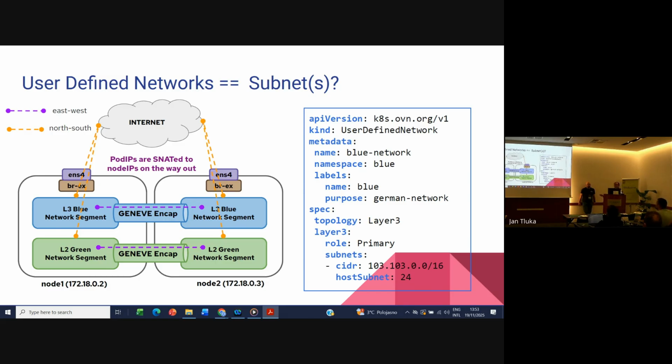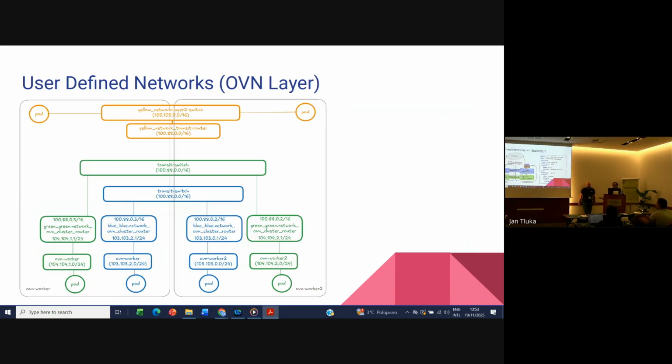The overall picture of how this looks: in the end of the day, each user can get their own network segment that you see on the left side. In OVN Kubernetes, we use Geneve encapsulation tunnels for east-west. And for north-south that I mentioned, it's going via the OVS bridges to the outside. And that's how it looks on an OVN layer.